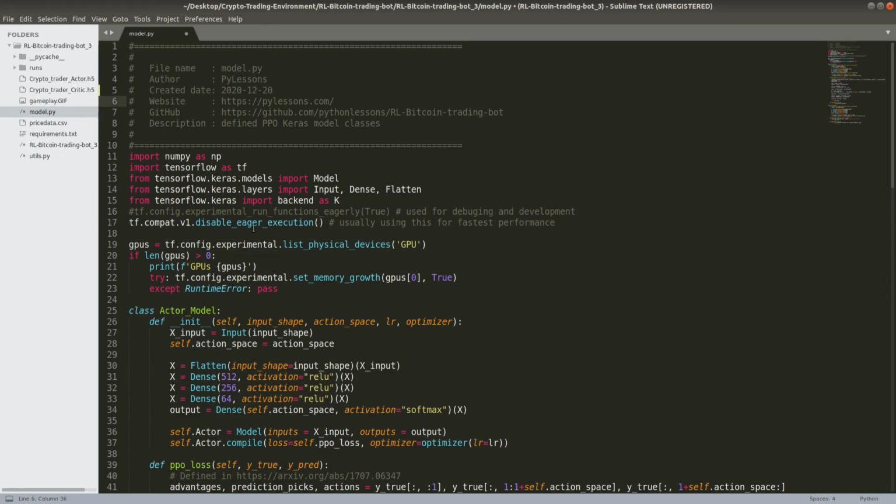At first I add all the necessary imports that are required to build our actor and critic models. Mainly these are only TensorFlow and NumPy imports, and here I disable eager execution so that my model would work faster and there wouldn't be any misunderstandings.